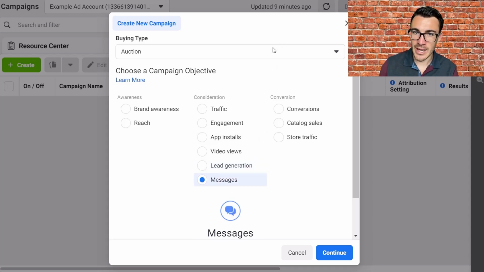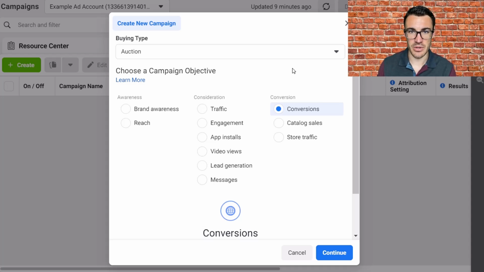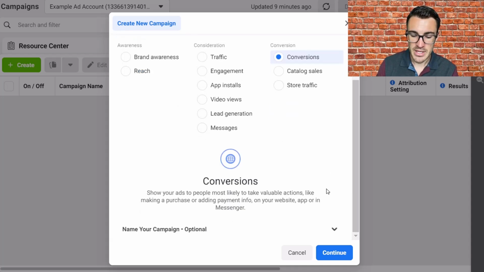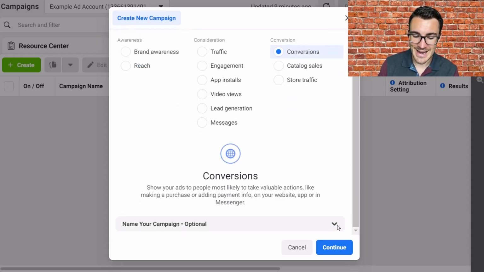I've got more content on campaign objectives that I break down in detail. I'll include a link again in the video description below. You can check that out. Majority of you are going to want to go with conversions, and that's what I'm going to focus on in this video, okay? So when we scroll down, we can give the campaign a name if we'd like.